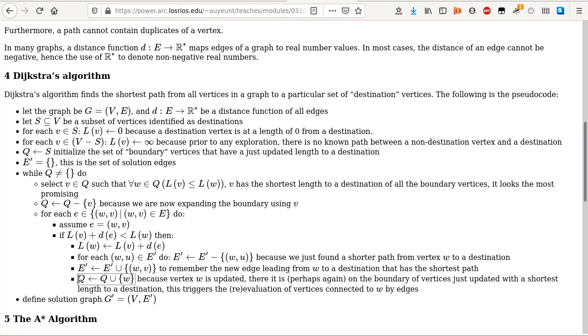And then the very last thing we do inside the conditional statement here is to say, oh, but that means W has just gotten its L value changed. So anything that goes to W may have found a shorter path as well, because now they might want to go through W to a destination instead of the path that is currently leading from those vertices to a destination.